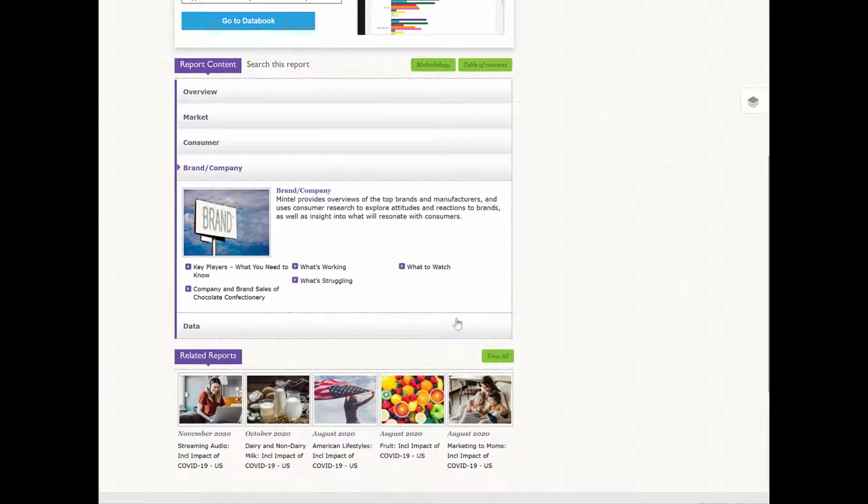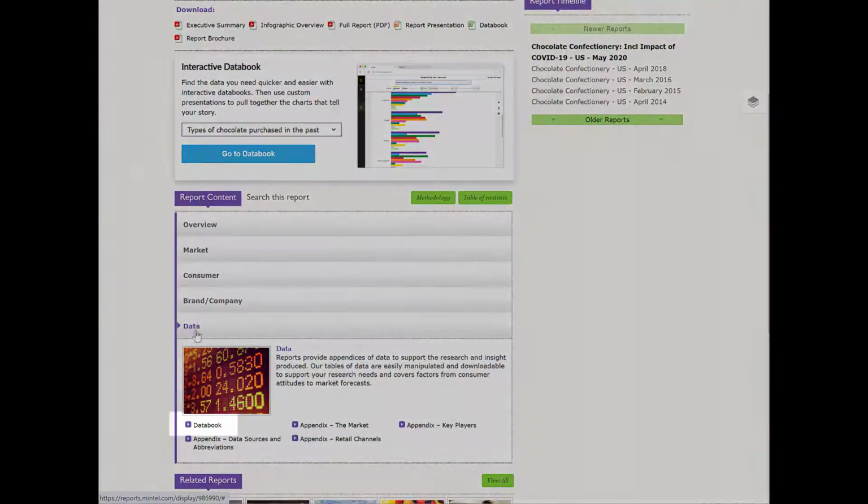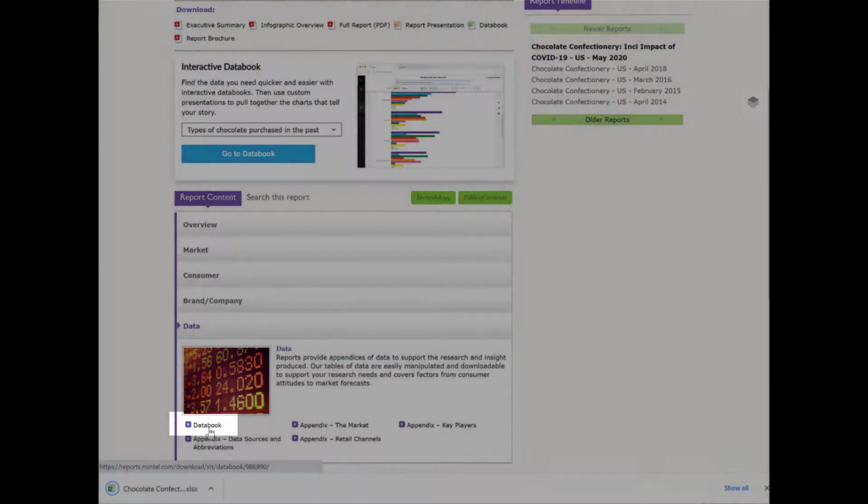The Data section will allow you to download all of the raw data used to compile this report or find additional insights.